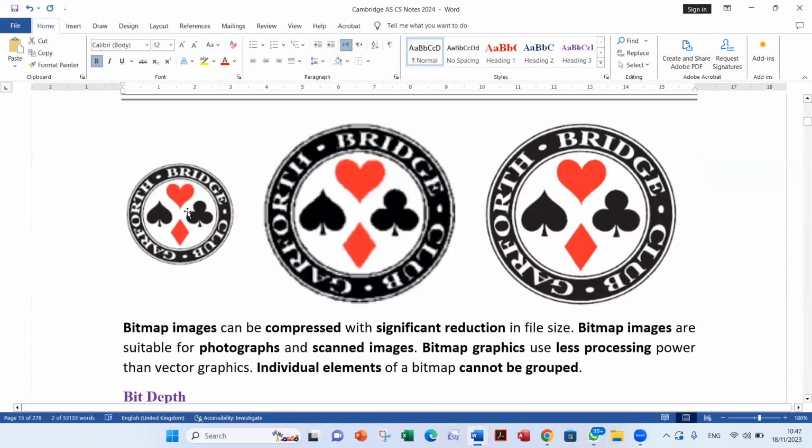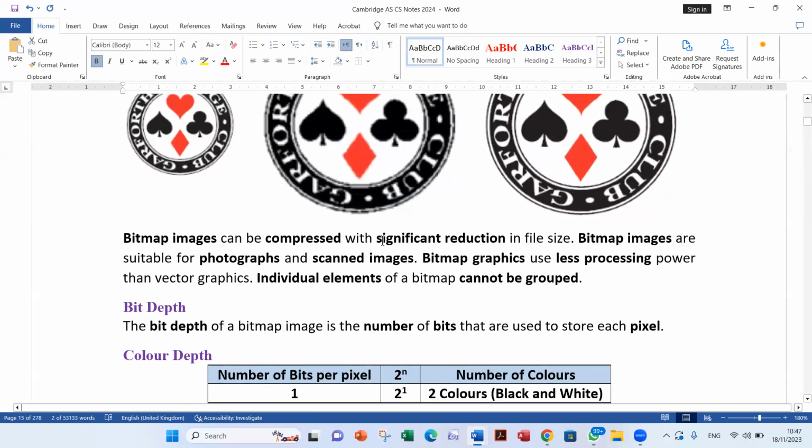Okay, so this is a picture. This is an example of a picture taken at a low resolution and then enlarged. As you can see, distortion appears. We call this pixelation. Rather than being stored at a high resolution from the beginning, and then there is no degradation of quality. Bitmap image can be compressed.